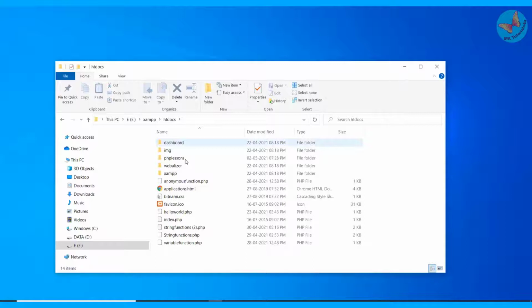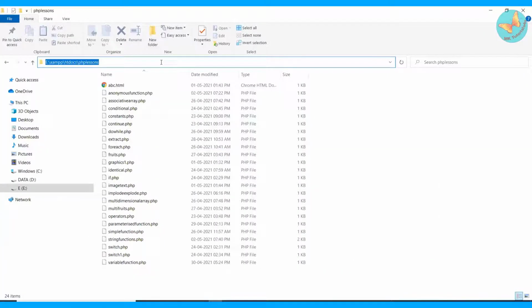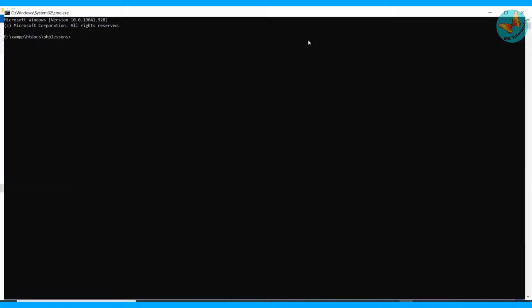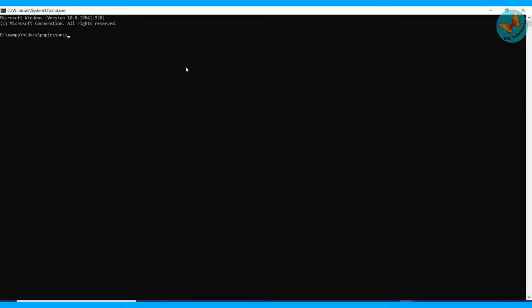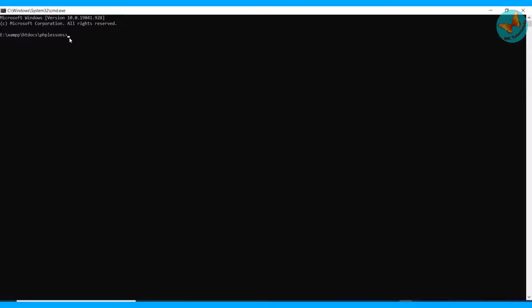For that I need to open the command prompt here. The shortcut to open the command prompt is to go to that particular address bar and type the command cmd. This will open the command prompt. See, currently the folder I am in is e:\xampp\htdocs\php lessons. Now the next important thing that you have to remember is that at this point your internet connection should be on. Mine is already on.